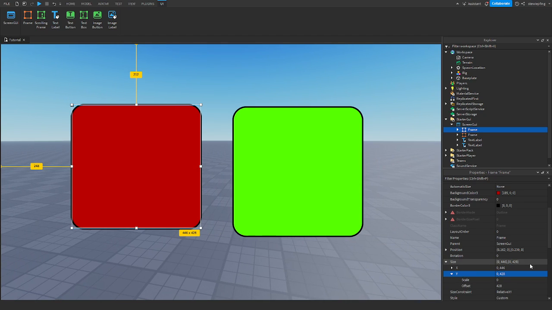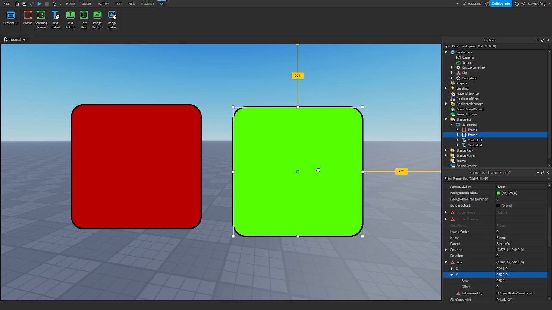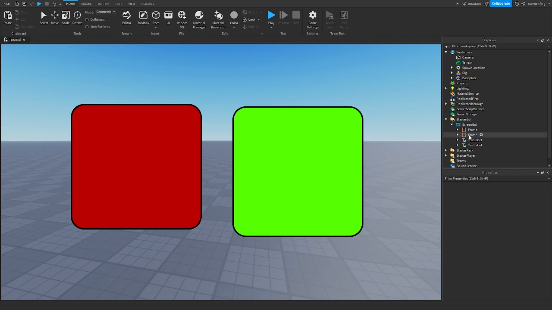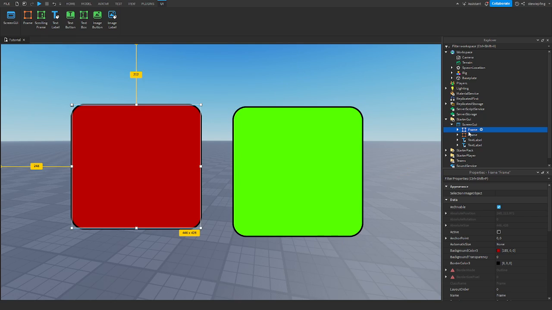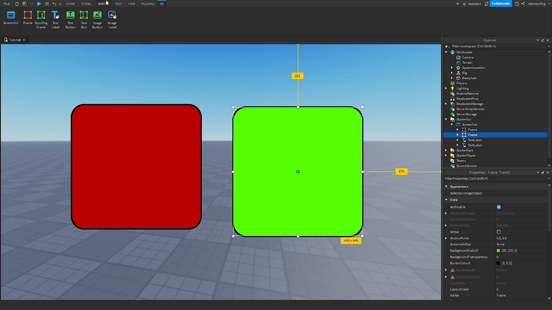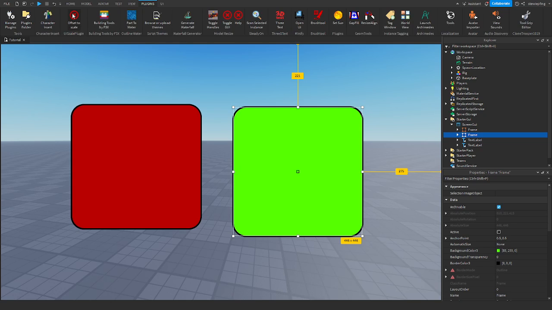So that's what it does: it converts the positions and sizes into scale. Or, if you don't have a plugin, you could search for one of these plugins and just get it. Mine's just called UI Scale Plugin.